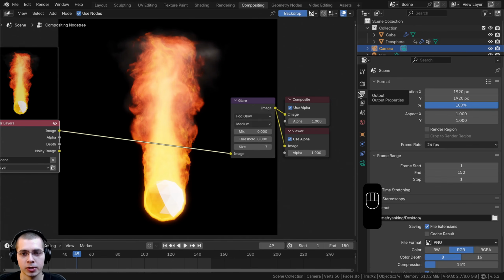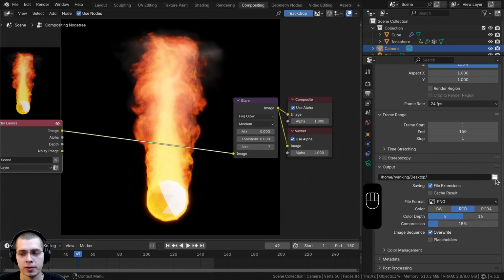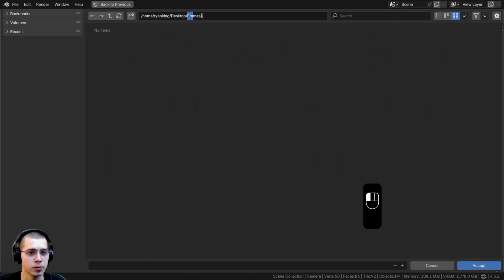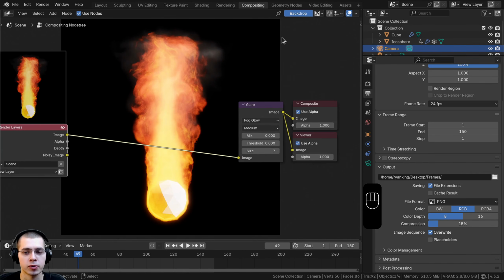So what we're going to do is go here to the output properties. Let's go down here to the output, and we'll click on this file icon. Then you can just make a new folder. I'm just going to call it frames, and I'll just go into this folder and click on the accept button. So it's going to render out all the frames to that folder.